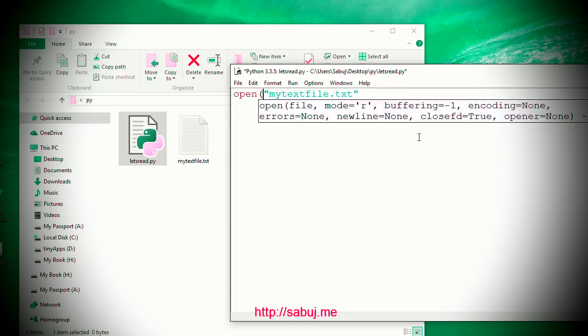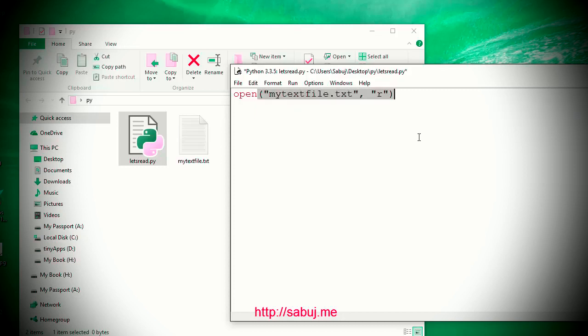We have to open it with the built-in function open, and as the first parameter you have to provide the file name as string, and as the second parameter you have to provide the mode as string. So we are going to open it in reading mode, or read mode, sorry. So it will return a file object, and we have to store that in a variable. I'm going to store that in a variable called f.